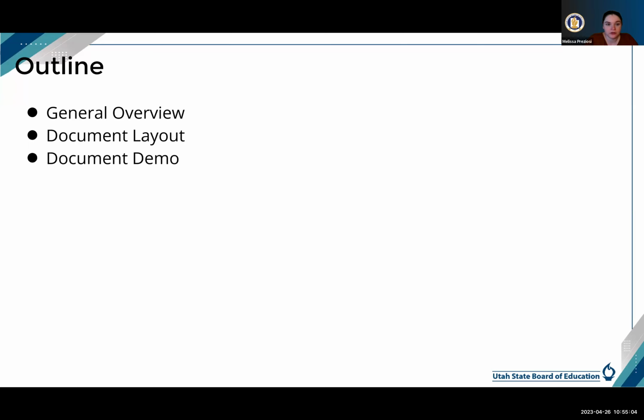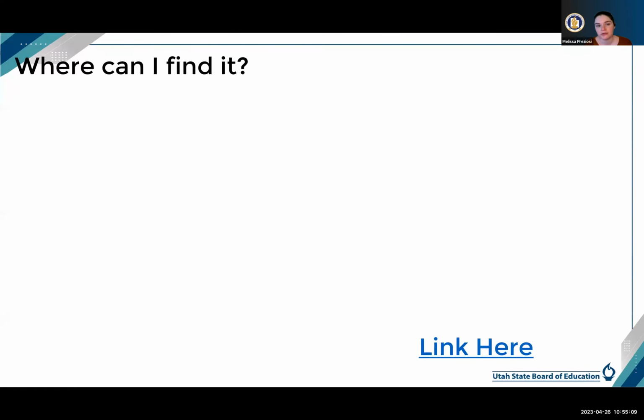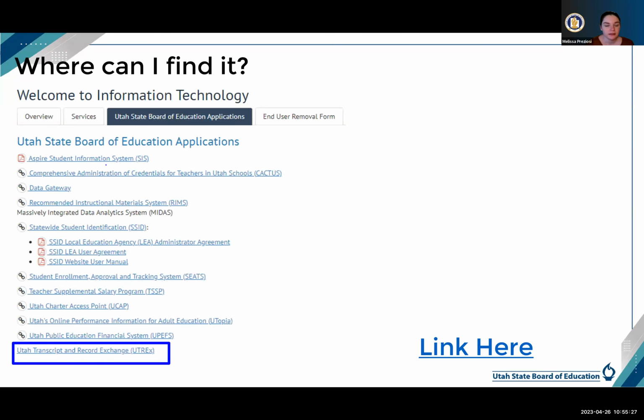General overview. I've already talked about the change in responsibilities over the document. So let's talk about where you can find it. Once again, this is a very basic training, so I'm sure a lot of you are already familiar with the document and where to find it. But just in case, if you go to the landing page of the IT department on the USBE website, you'll see at the bottom of that welcome page the Utah Transcript and Record Exchange, or UTREX, link, highlighted in the little blue box.